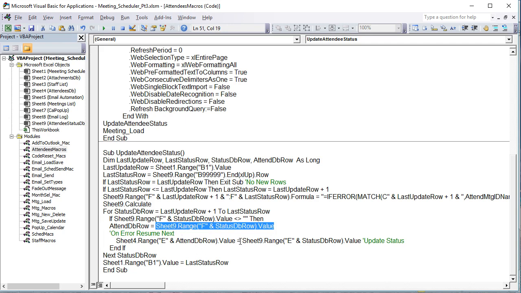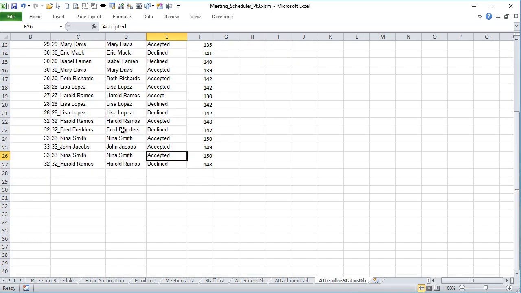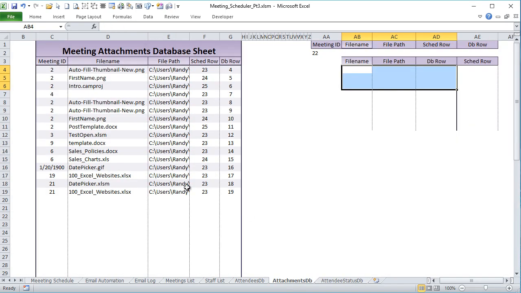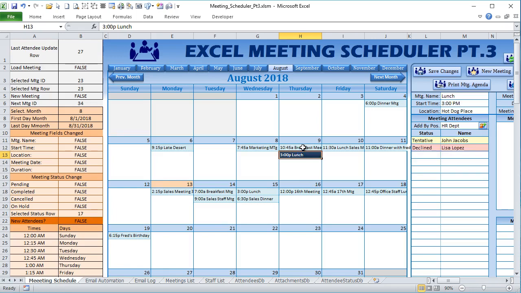Now we need to update the status with this line of code: E in the attendee database row equals E in the status row. What is that? Let's take a quick look. Attendee database E equals this here. So basically it's replacing the status, so that when we pull our meetings out, it'll use this status. We update the status of the actual database so that when we update, all the correct statuses come in automatically. So we need to update that database. That's why we do that.